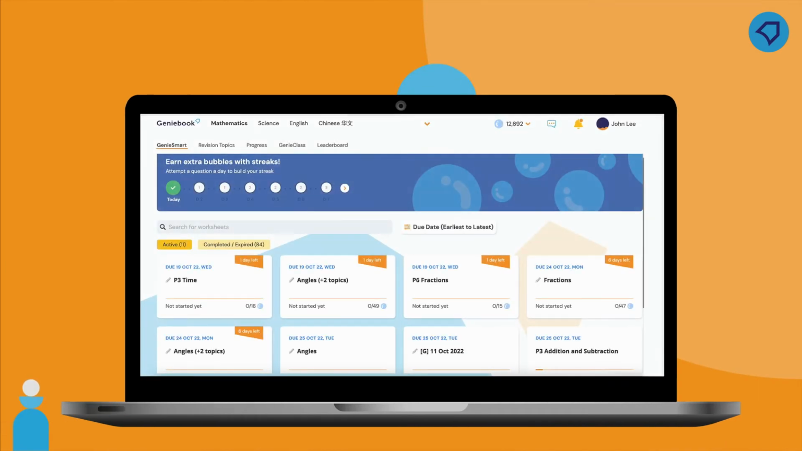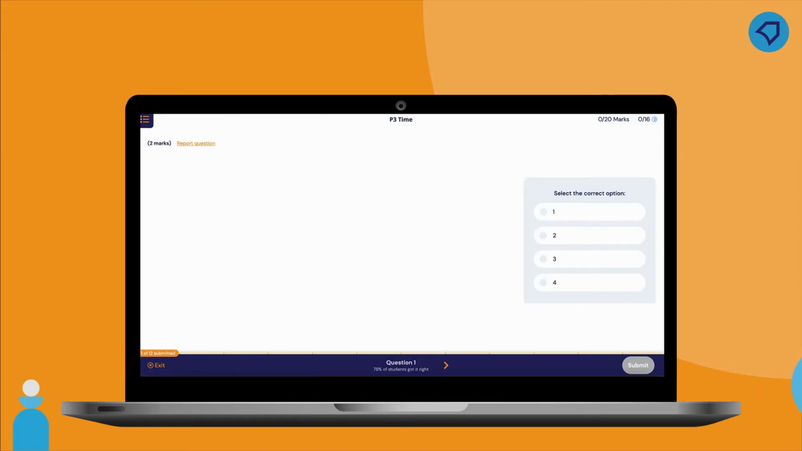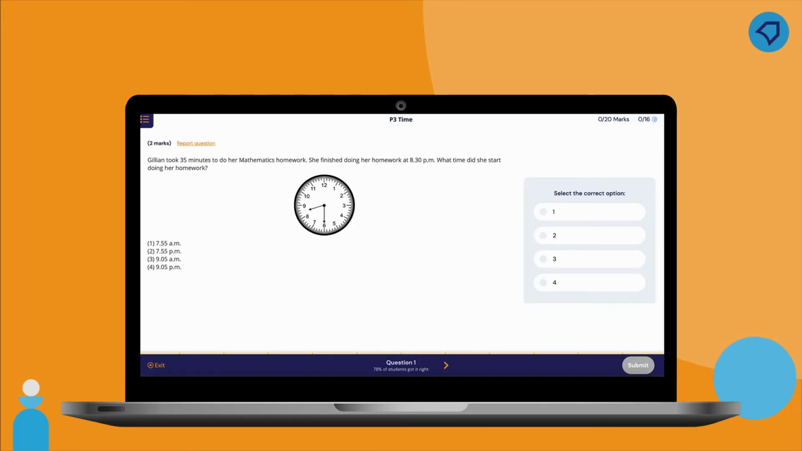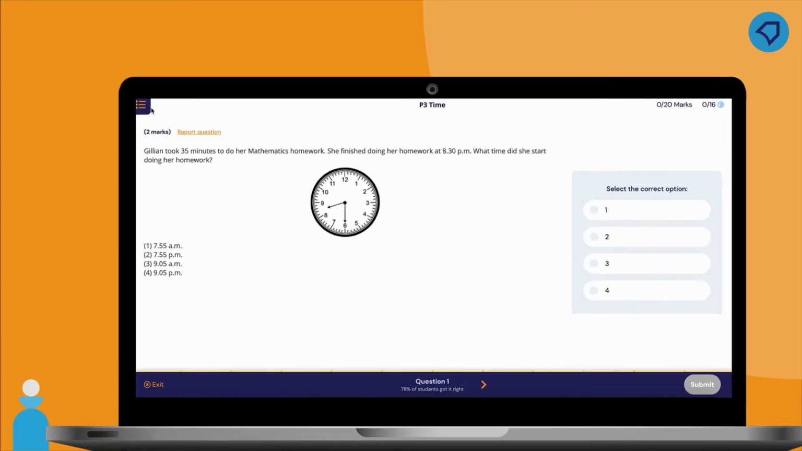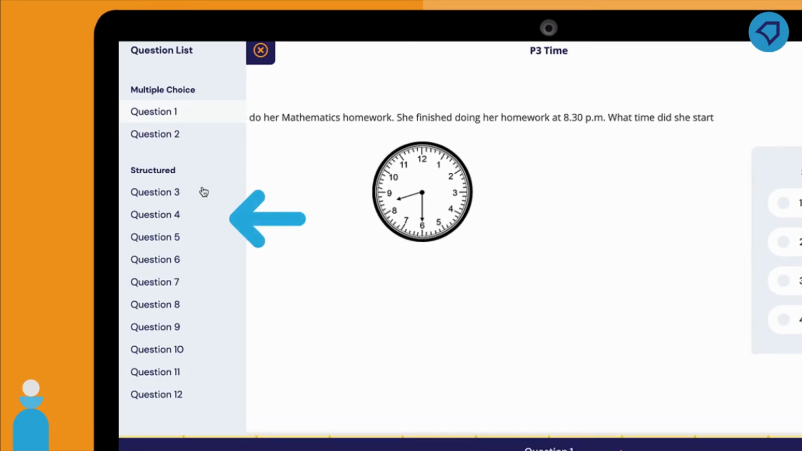Once the GenieSmart worksheet has been created, click to open it. To check out the full list of multiple choice or structured questions in the worksheet, simply expand the question list menu.